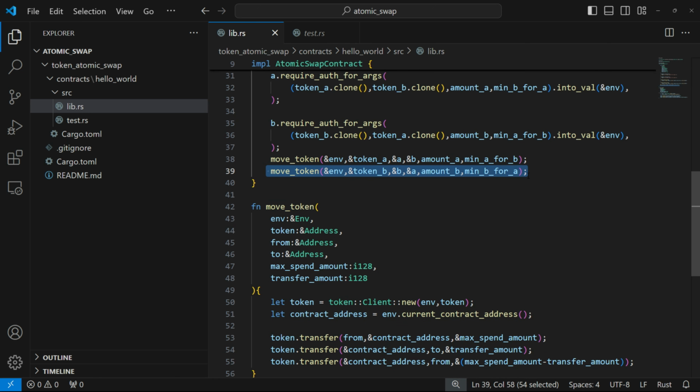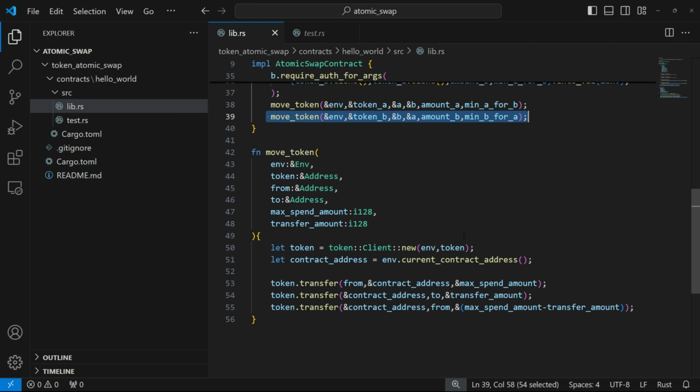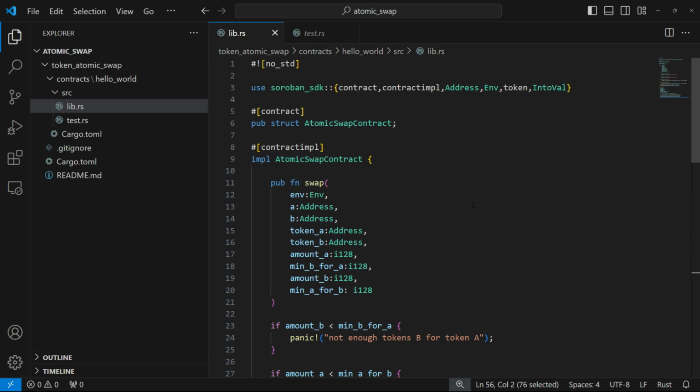for this second call of the move token, where B will be transferring some tokens to the contract address with the maximum spend amount, where maximum spend amount will be the amount of B, right? And then the contract will be transferring this amount to the to address with a transfer amount, which will be minimum B for A, and then again we are transferring the remaining tokens back to B, since B has transferred the maximum spend amount to the contract address. So now we will transfer the remaining tokens back to B, so that B has the remaining amount of tokens after the transfer amount is sent to A's address. Okay, so this is the whole idea of this atomic swap smart contract.